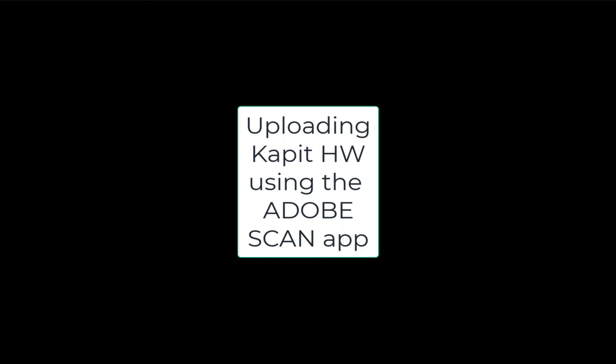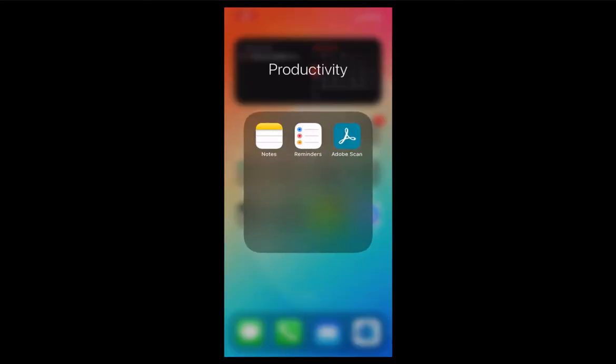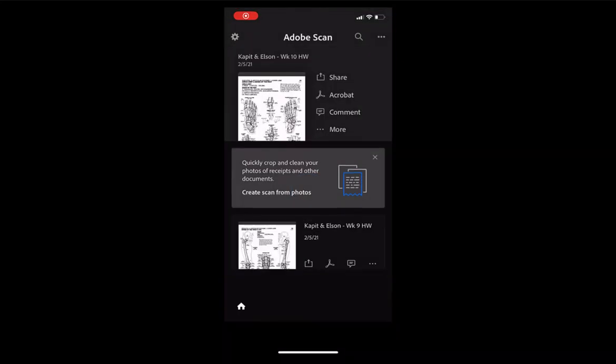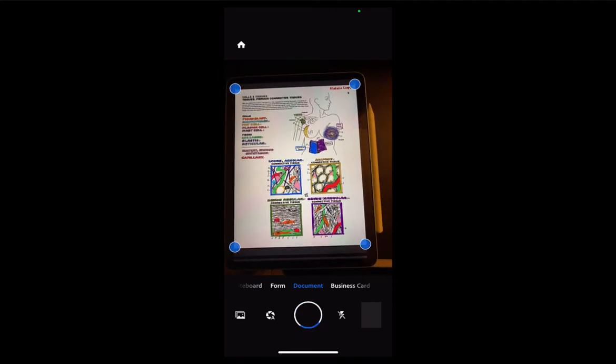Alright, this is a video to show you guys how to upload your homework images if you are not able to use the 2D calibration tool. So, you want to download the Adobe Scan app. You will then be automatically transferred to the document scanner.